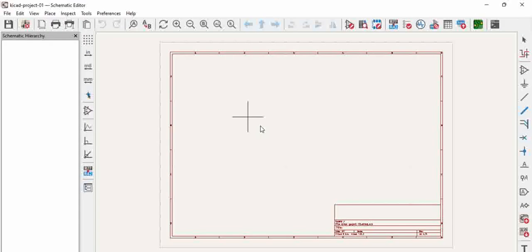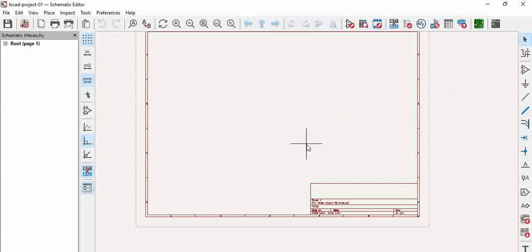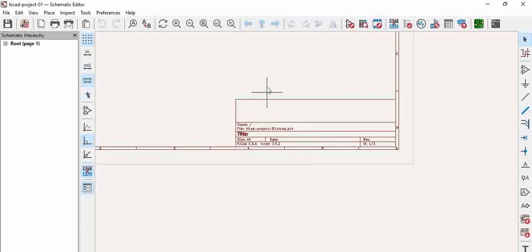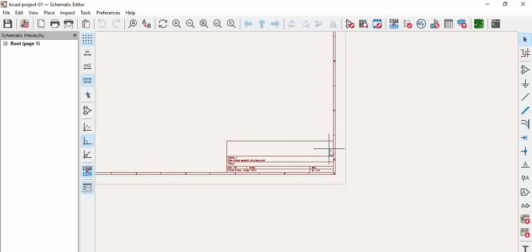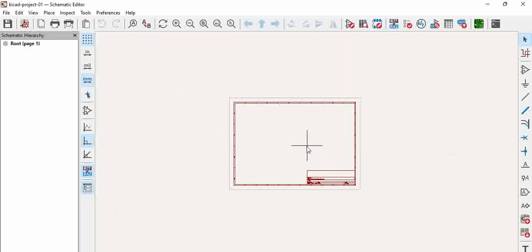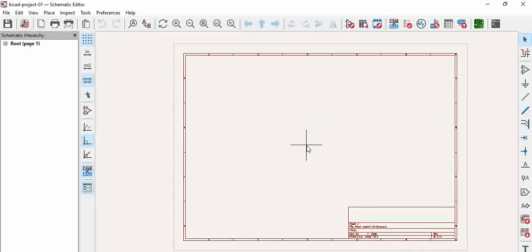So when you click on the schematic, you can see the template, everything is ready. Okay, so we will talk about how to edit this template, how to make these changes to the template and all in the future videos. We are just giving an introduction.